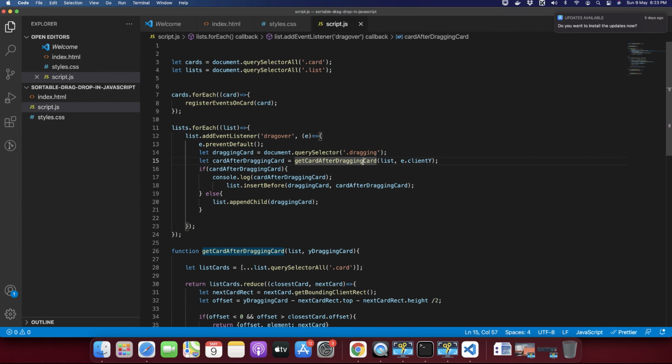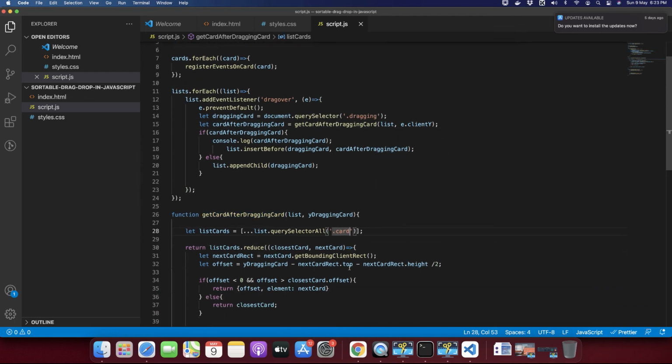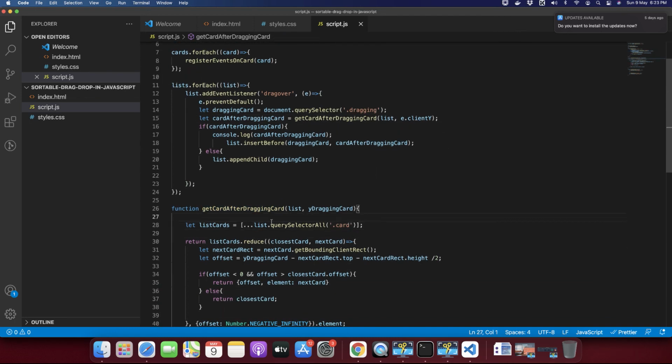Okay, I realize that there are two issues that we need to take care of. So first one, when you select a card from this list, it gives you all of the cards, even the card that is being dragged, because that was part of that list. So we need to exclude the card that has the class dragging on it. So we can exclude with the help of not.